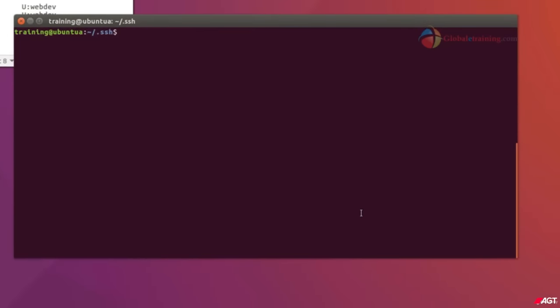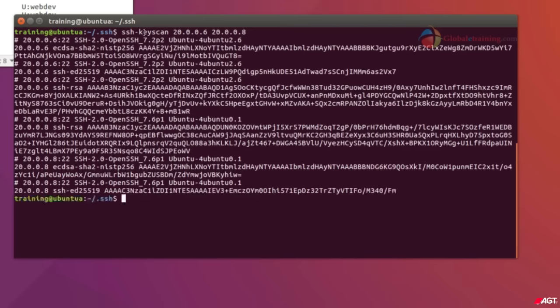Instead of just scanning one, you can actually scan multiple. Instead of one IP, let us enter two IPs. So ssh-keyscan 20.0.0.6 space 20.0.0.8. Hit enter. As you can see, it does get the public key from both the IPs, but it might not be practical for you to key in all the IPs in a line.